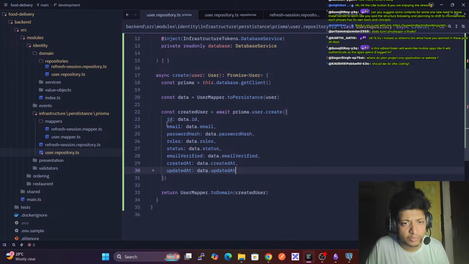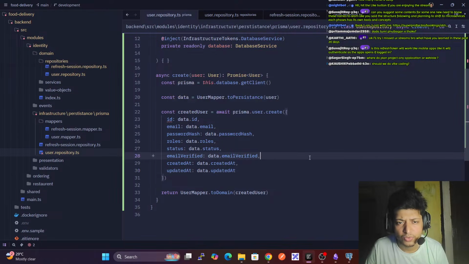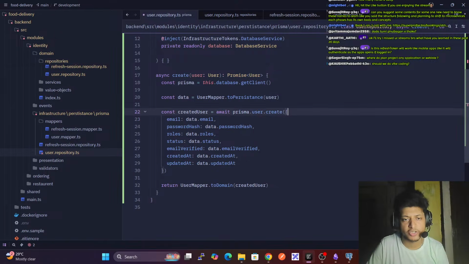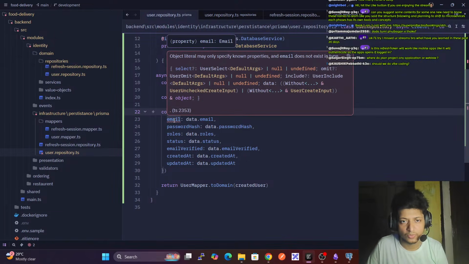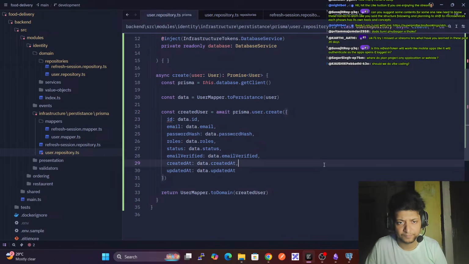Okay. Then what is this issue? Object literal may only specify known properties, and ID does not exist on Omit. What is the issue? ID we are not able to pass. Okay, ID is auto generated. No. What the hell? Select, user select.